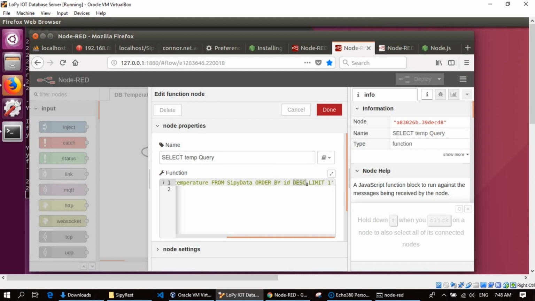descending. The ID is the key field, so that'll bring me back the last ID, and I'm going to limit the number of records that come back to 1. That returns one temperature value, the most recent temperature value from the database. Then this just returns the message. The message topic has the actual select query for the database, so I won't change that.